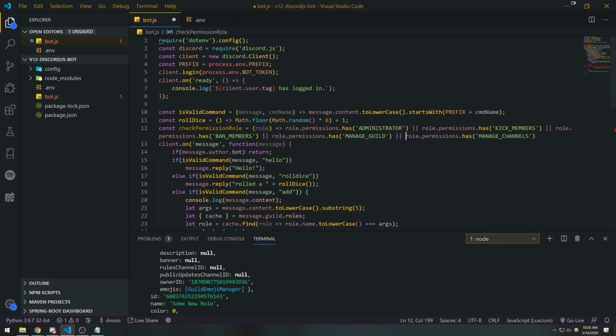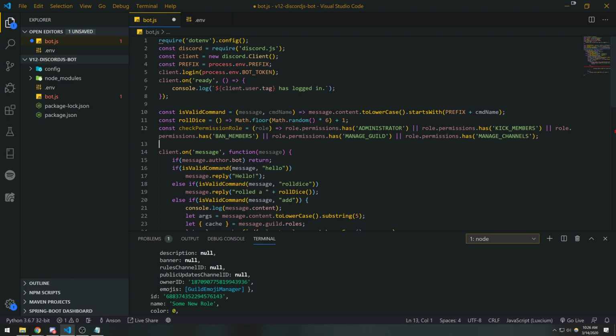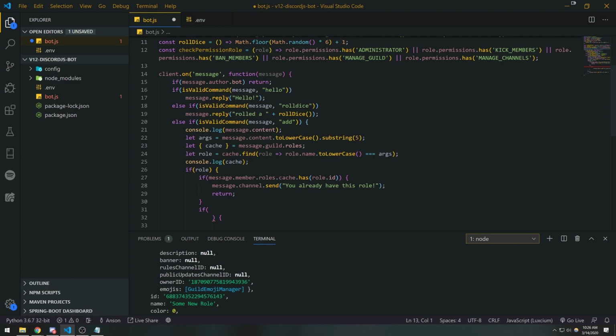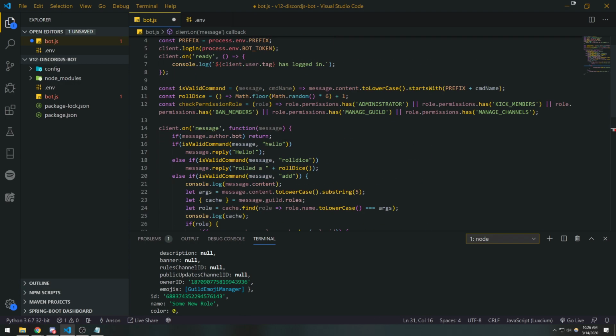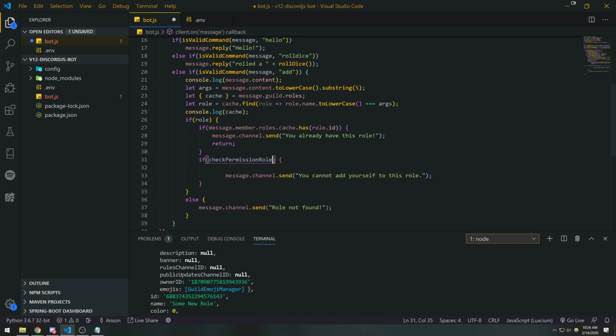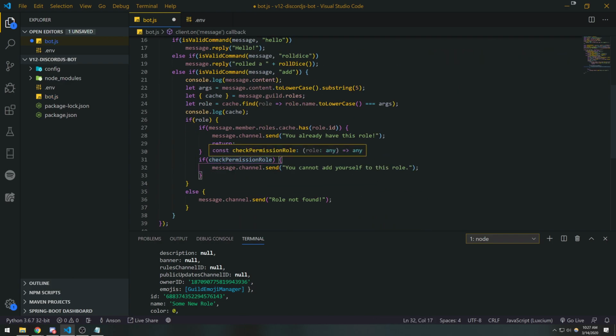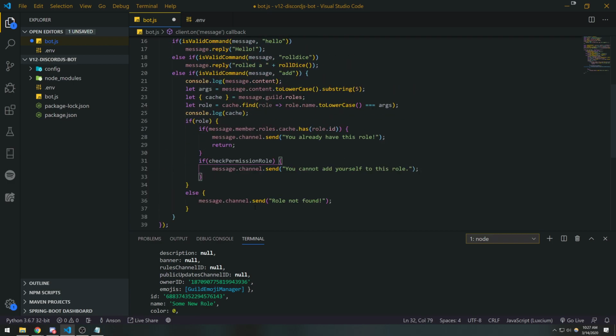Okay. Yeah, basically this function is just gonna return true or false. It's gonna return true if at least one of these conditions is met. Okay, and that's good because if it's true, then that means you don't want them to add themselves to a role that has admin permissions or very powerful permissions. Okay, cool. So I think that's pretty much it. We don't have to do anything else from there. And role not found. Perfect. So if the role is not found, okay.